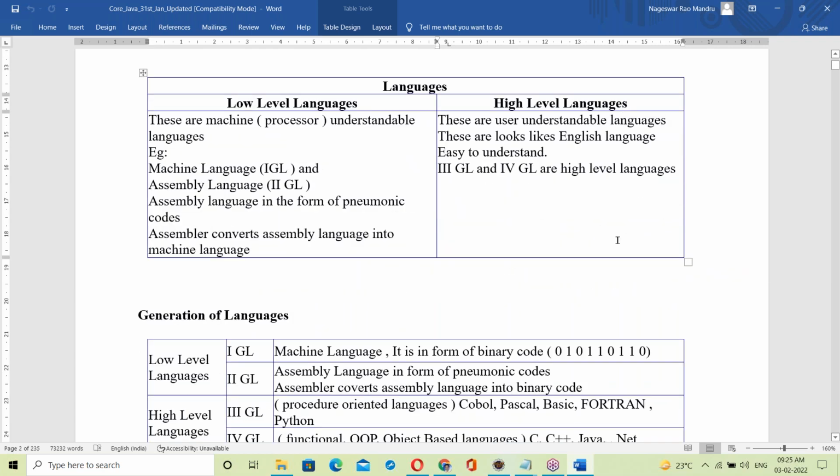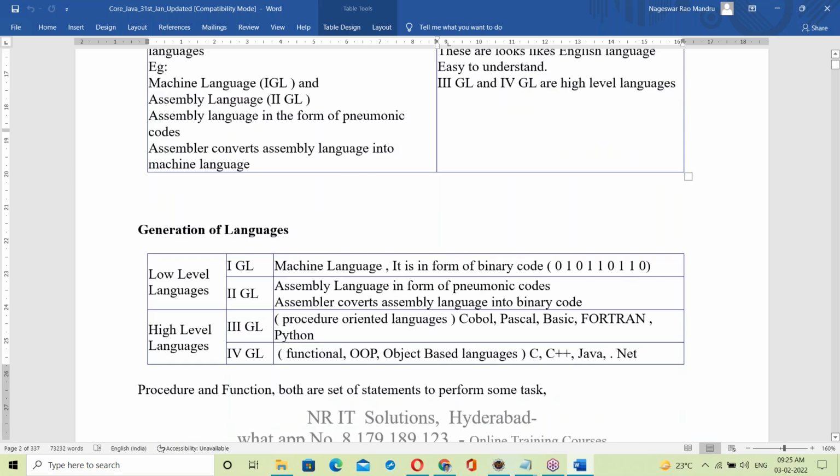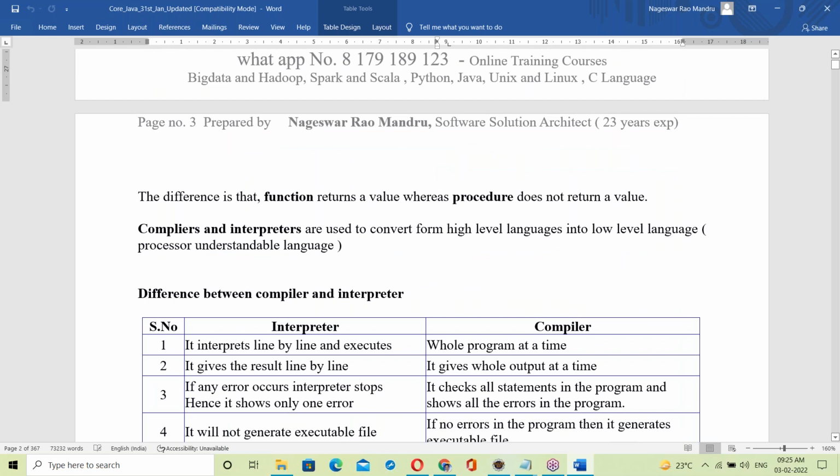Yesterday we discussed this topic: what is low level language and what is high level language. See here, high level language is converted to binary code. Binary code is a system understandable language. It is a processor understandable language.